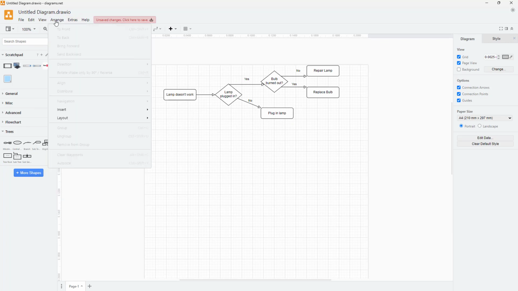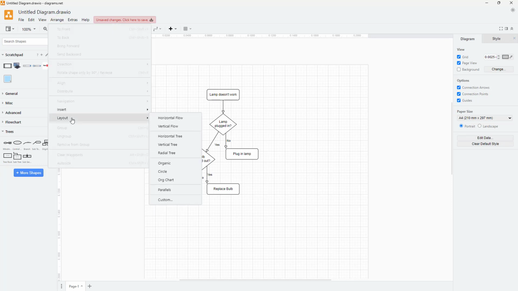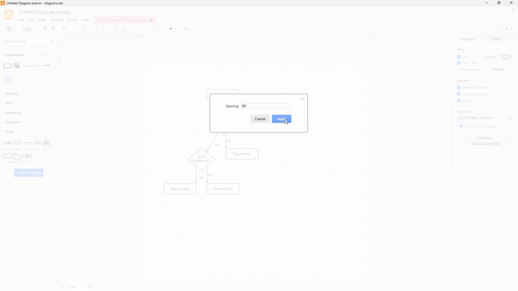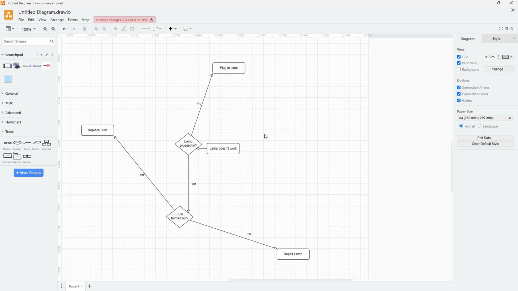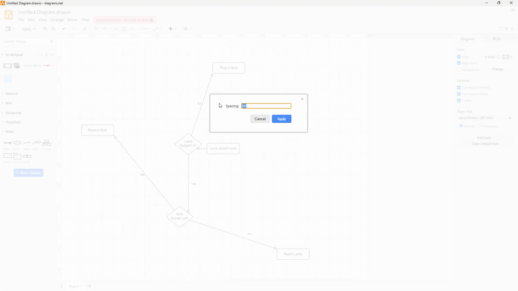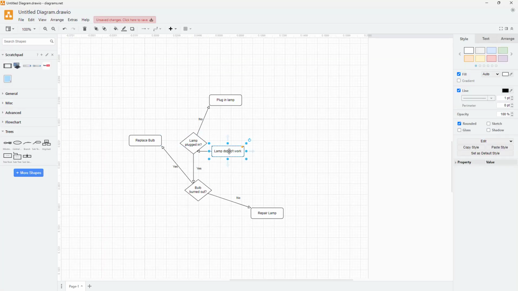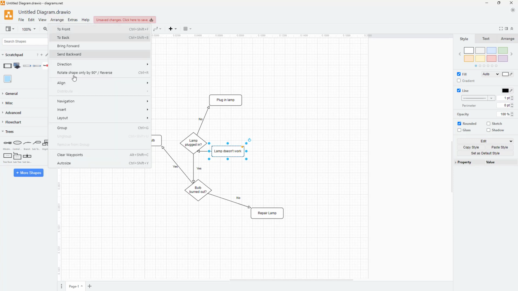So if I go onto the layout and select vertical tree right here, I'm just going to keep the spacing as default, and you can see that this is what you have. You can go over here onto layout and select radial tree as well, and you can see that the diagram turns a bit radial right here. Let me go onto radial tree and select 20, let's say for example, and you can see that this is what you have right here. It goes to more of a radial look.